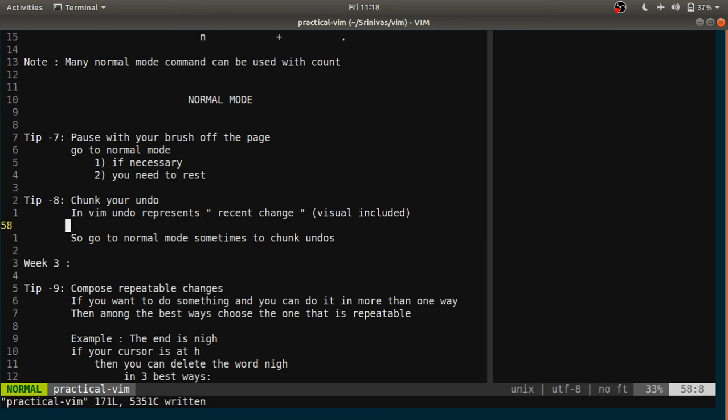Here, chunking your undos means increasing the number of undos, so that it would be easier if you guys made any mistake in the future. This is pretty useful, guys.